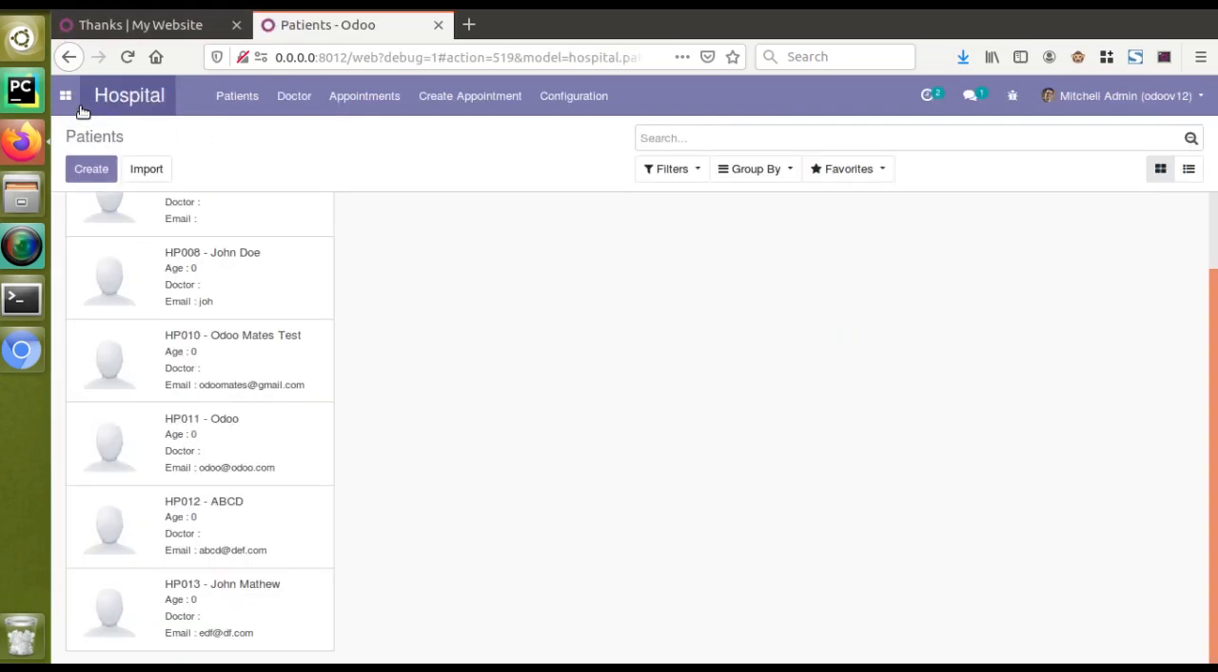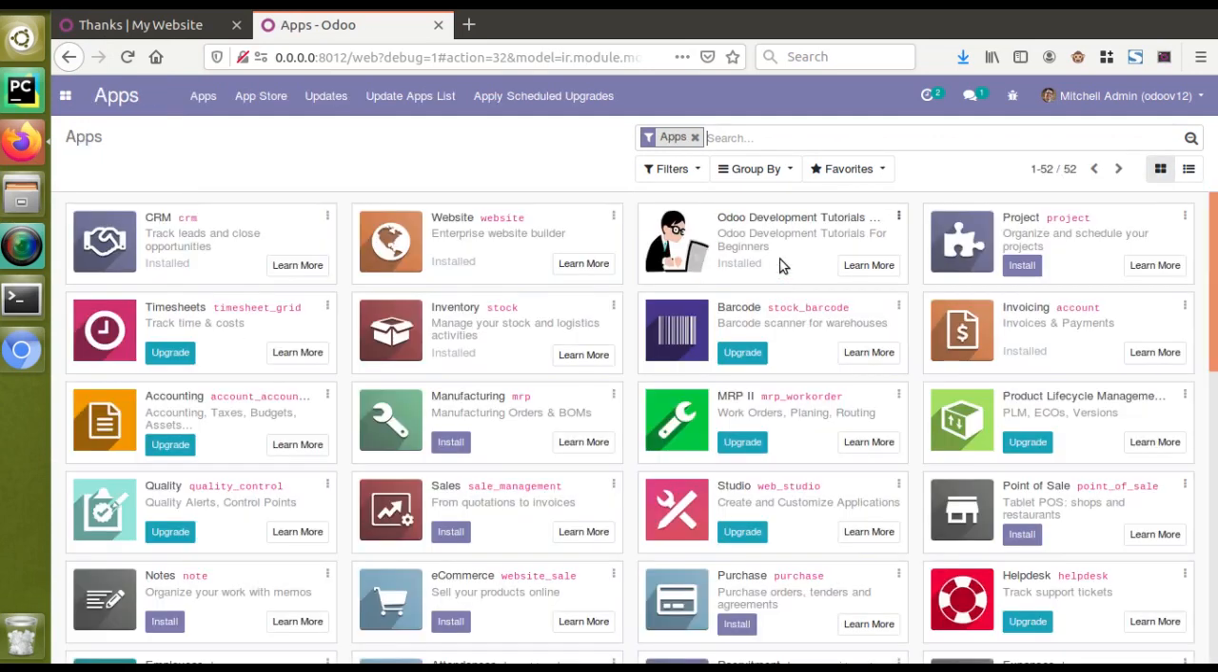So I'll go to the apps menu, and from the apps menu I'll just upgrade the module once more to see the changes that we have done in the XML page, that is the thank you page. So you can see the module is getting upgraded.